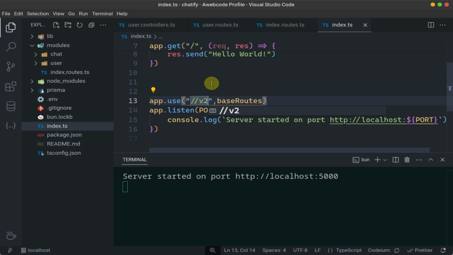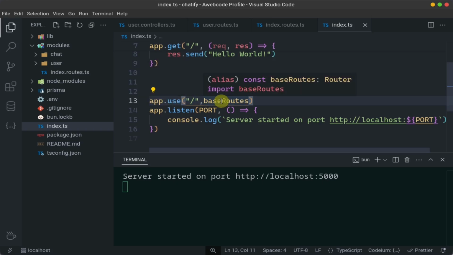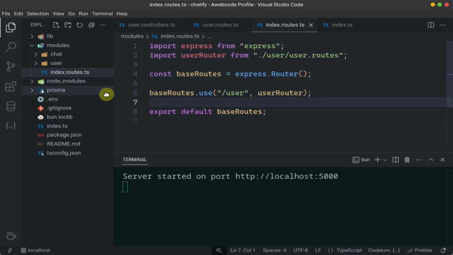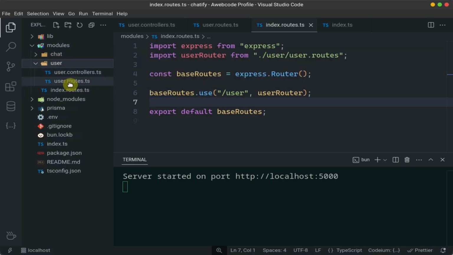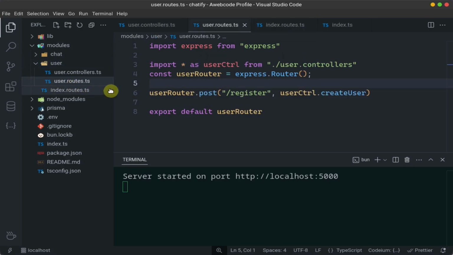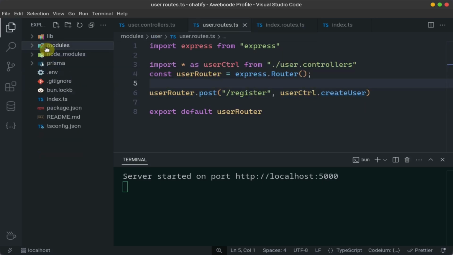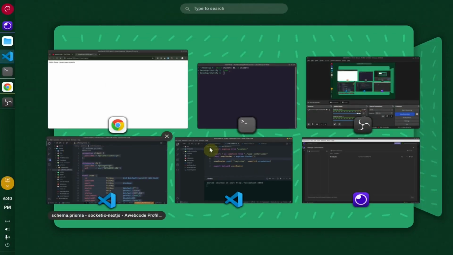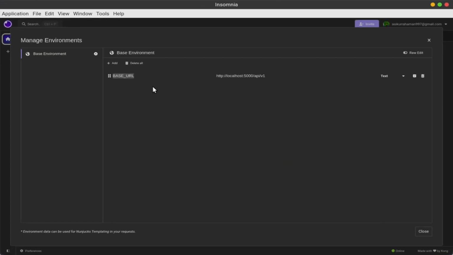Then we don't need v1, it is just a prefix. And you can also use the slash. When we go to this route, it is a middleware for all our routes. So localhost 5000 slash user and slash register, then the function will be called, executed and respond to our client. So this is the basic flow.